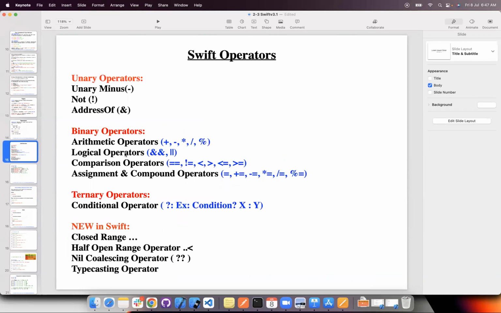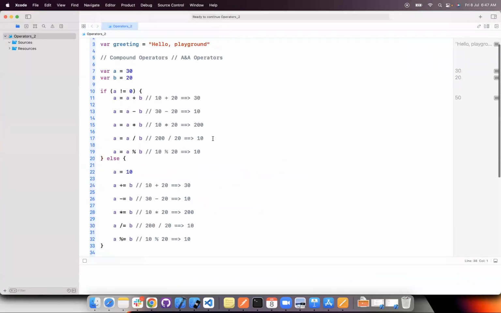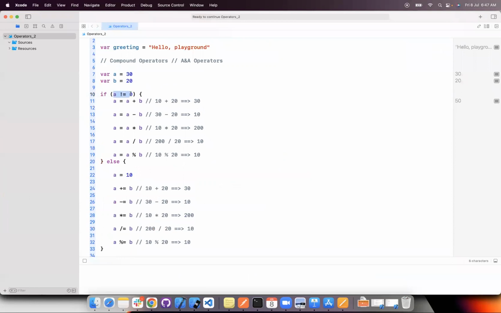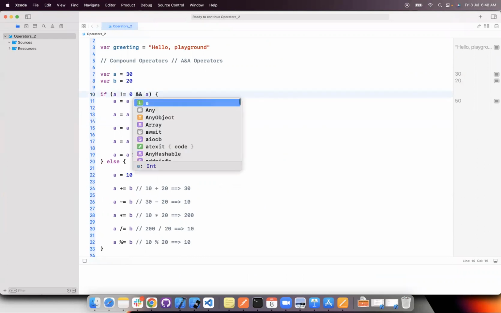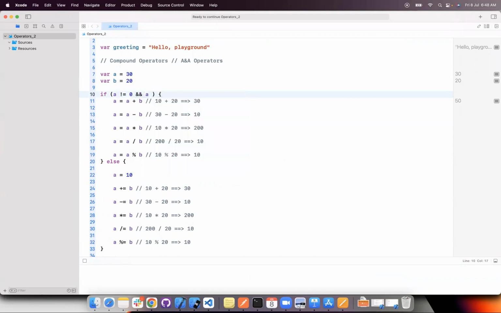I want to perform logical operators now. See here, we are having a condition here, A not equal to 0. I am putting one more condition, and A should not be a negative value. How do we check that? A should be greater than 0. Here, this is called logical AND.